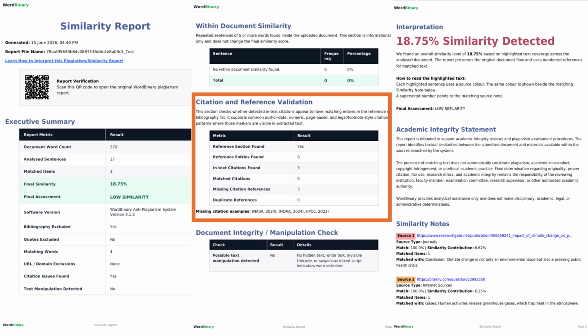In this sample, the report found a reference section and detected 3 in-text citations. However, it found 0 matched citations and 3 missing citation references. The report also gives examples of missing citations, such as NASA 2024, NOAA 2024, and IPCC 2023. This helps the user identify citation problems quickly and correct the reference list before final submission.